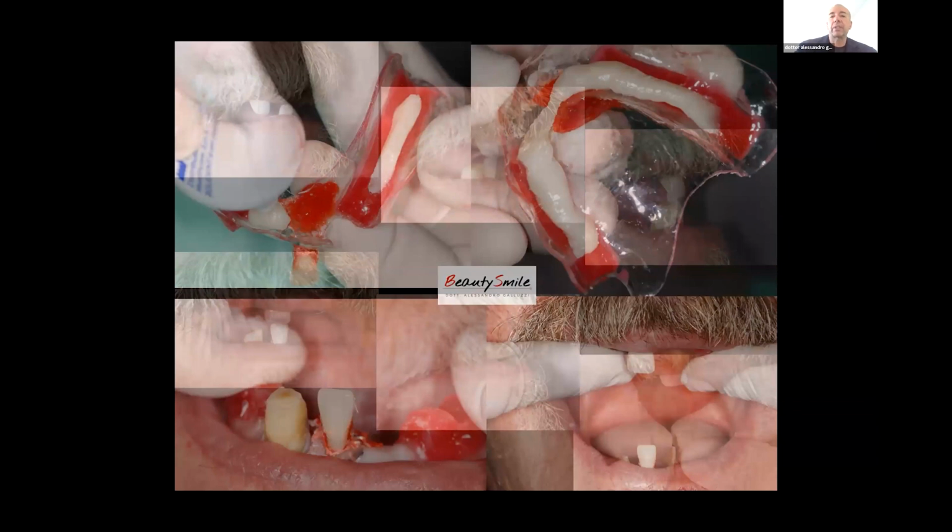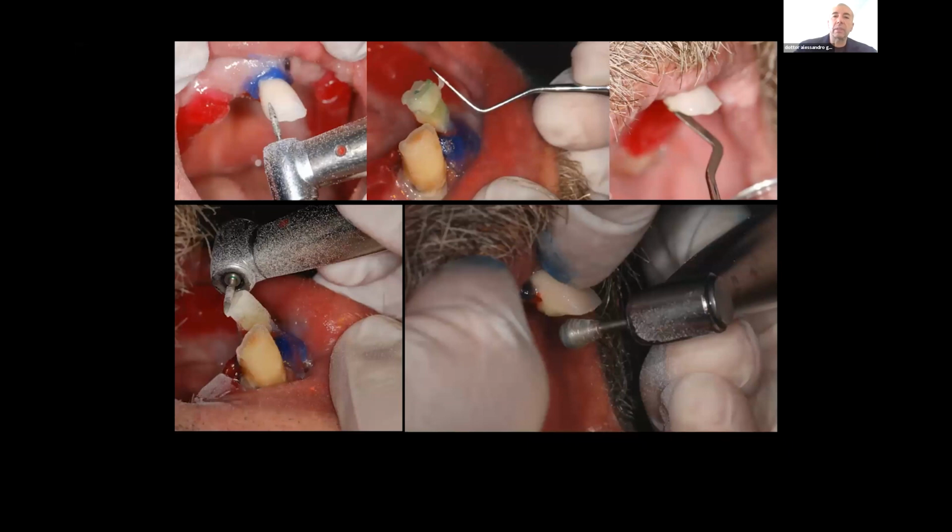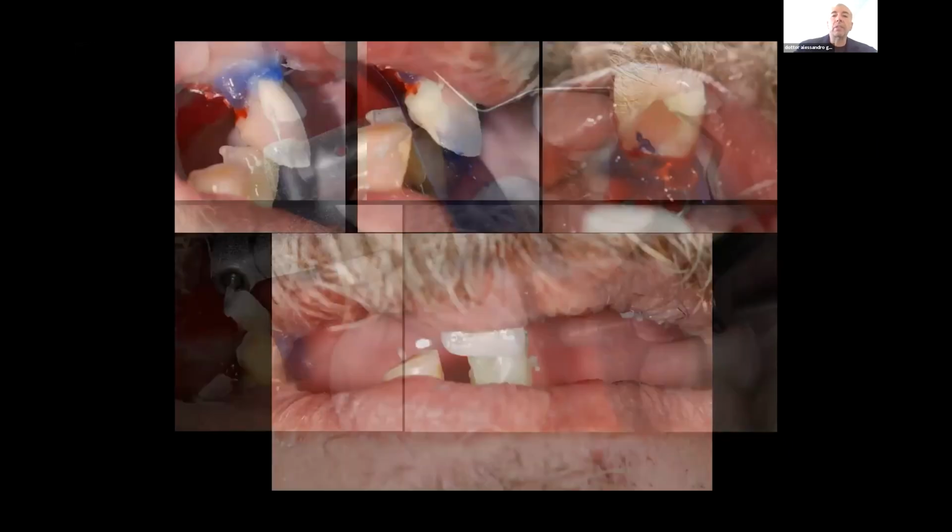This is the first session. In the first session, you see how I adjust the 2 incisors. I obtain the jig at the right vertical dimension. I fix it and I give it to the lab.